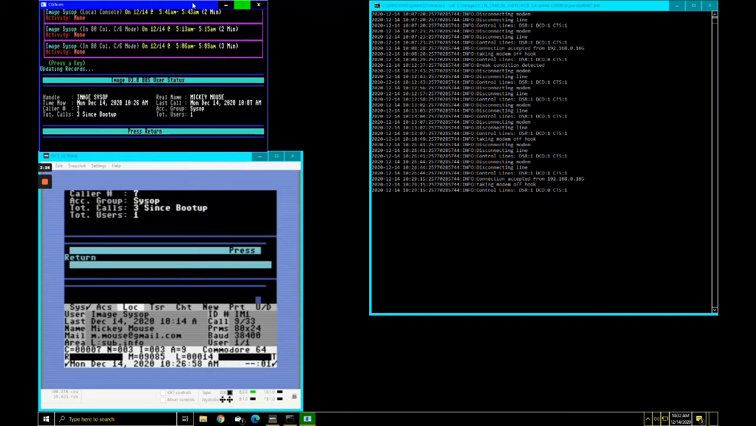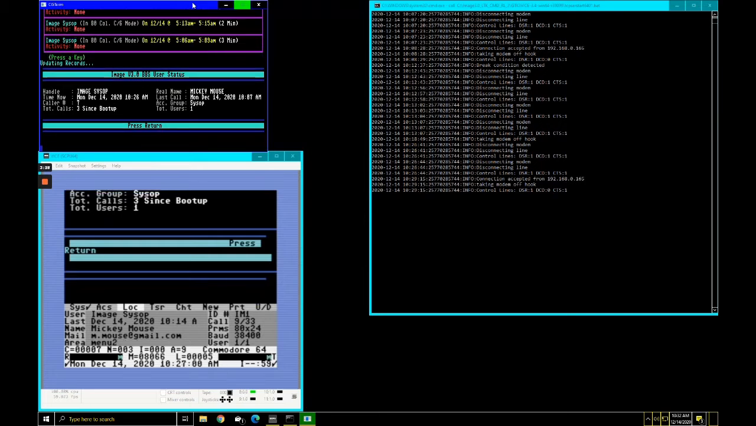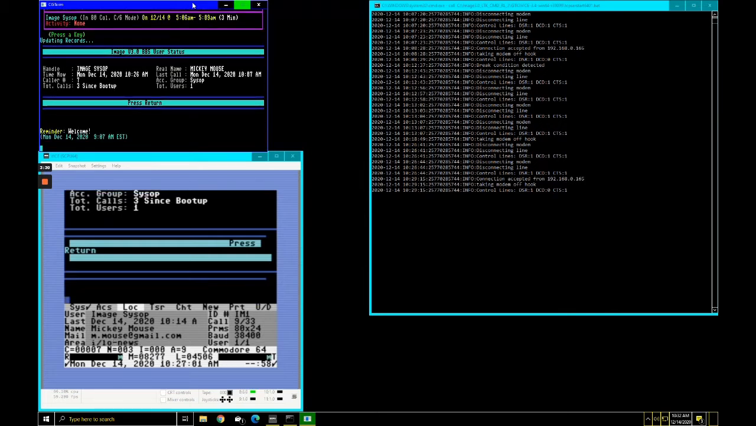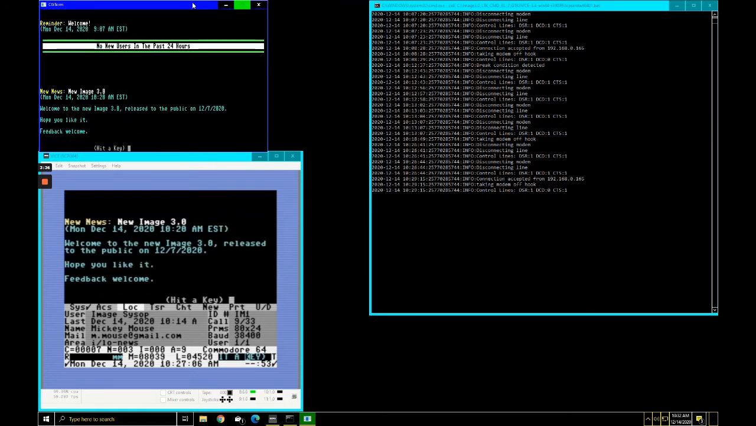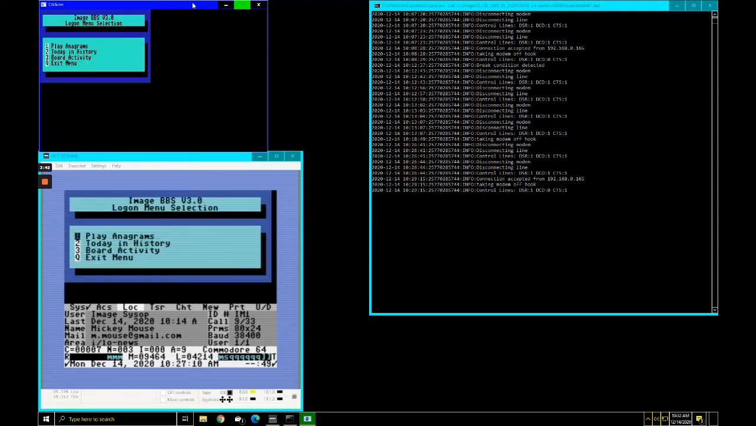BBS brings up the user status screen, and it goes to the news files. And notice that it showed me both news files and brings me up to the login menu screen.